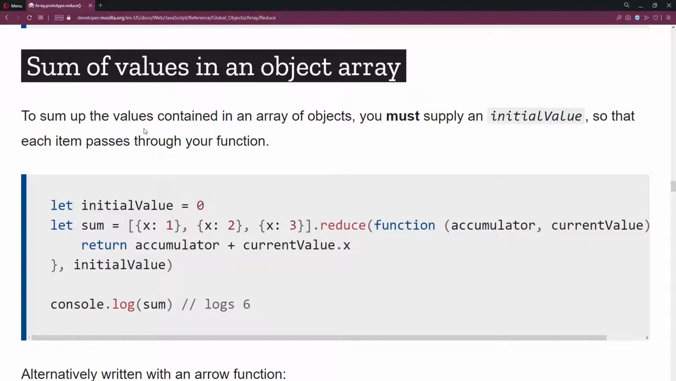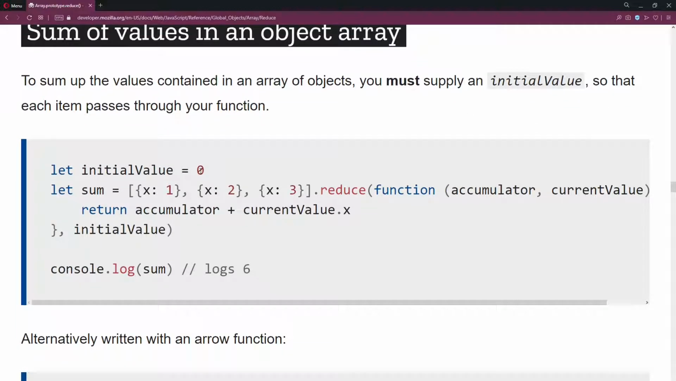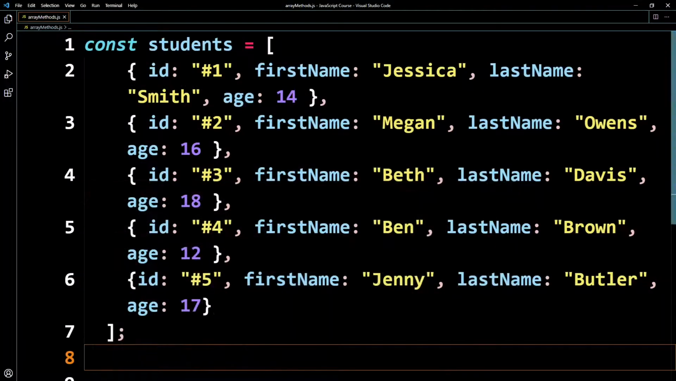To sum up the values contained in an array of objects, you must, okay, let me repeat that, you must supply an initial value so that each item passes through your function. In this case, they're using an initial value of 0. In some cases, it will make sense to use an initial value of something else. So let's go ahead and minimize this, and let's think about what we're going to do here.